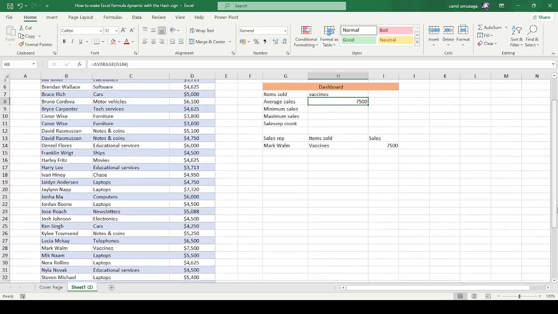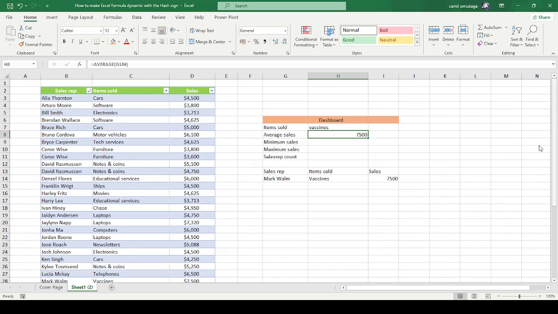Maybe what am I interested in? This last time, let me have furniture. Who are those that sold furniture? Sorry for that, it's the wrong spelling for furniture. Sorry for that. When I hit that, I get the corresponding sales reps and their respective sales made out of selling furniture. So the same goes on and on.